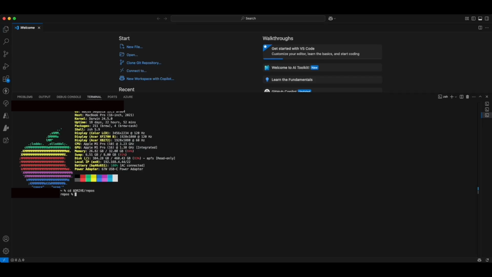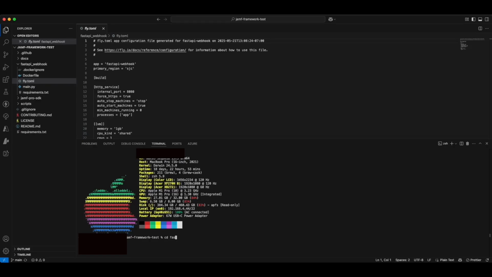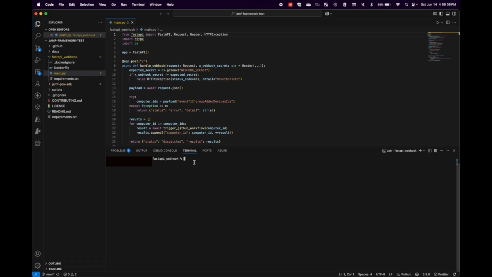Okay, so I've opened up Visual Studio Code, and I'm going to do a git clone of our repository. And from here, we're going to do a cd into the FastAPI webhook directory. And once we're here, we are actually going to do a fly auth login. And this will prompt us to sign in to fly.io. Once you're authenticated, run a fly launch command.